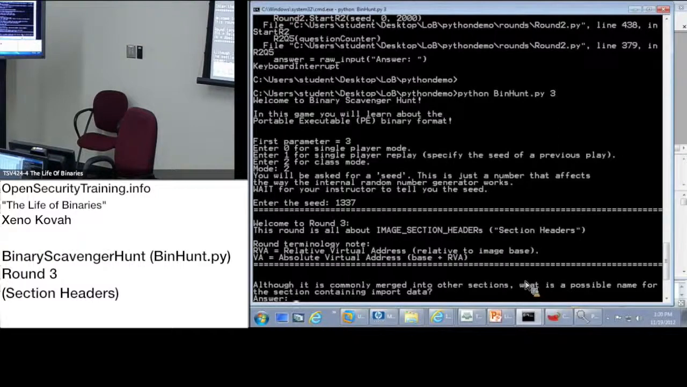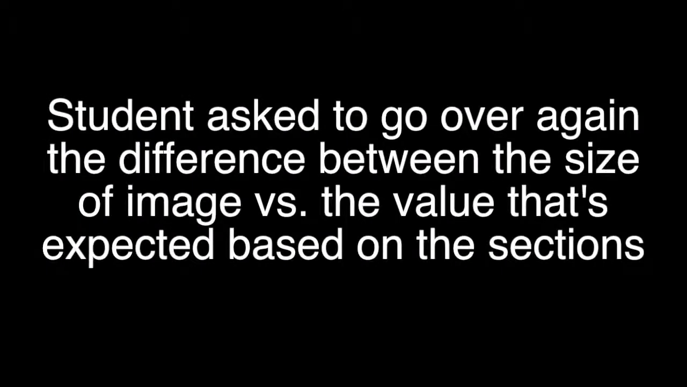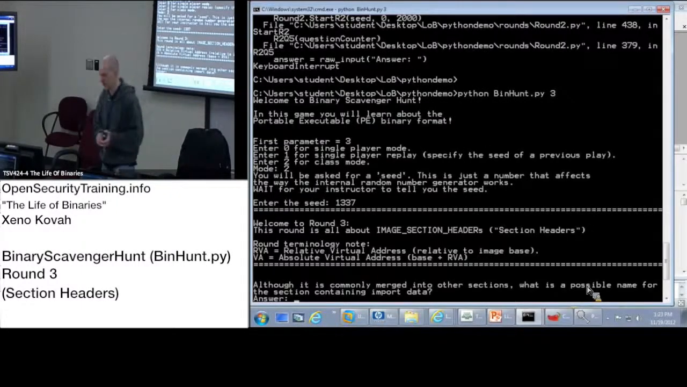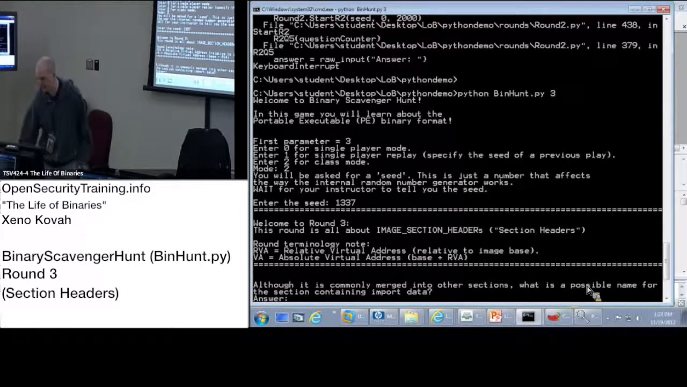Some people may have stumbled where it asked for a virtual address, and you maybe put in an RVA. If it's asking what is the VA, it's saying take whatever RVA you would have calculated and add the base address, which you pull out of the optional header. Expected value. I think I need to draw a picture for this because it is kind of ambiguous.